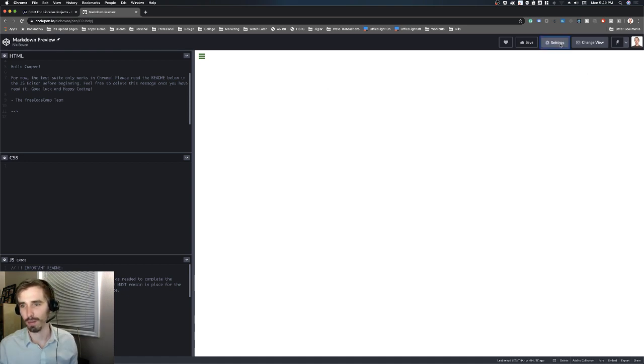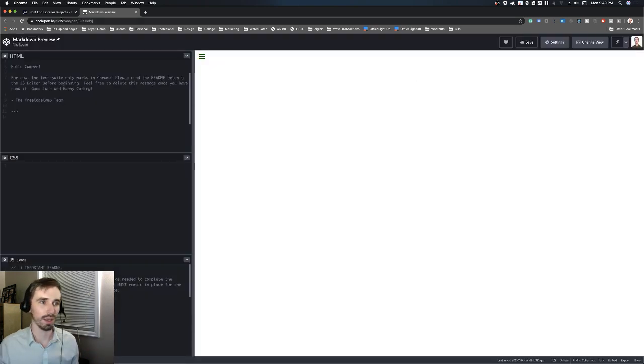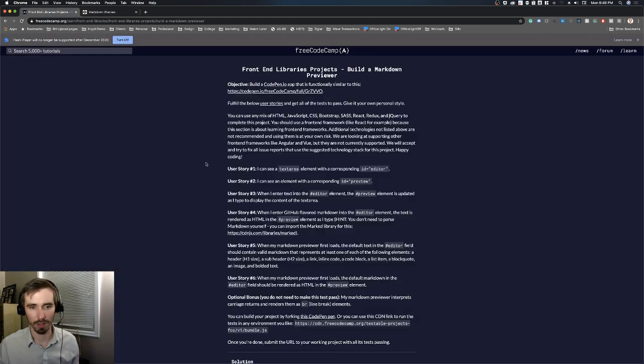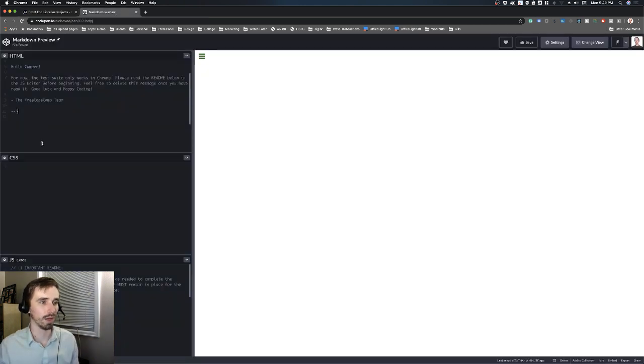In my settings here in my JS, I've got React Markdown, React, and React DOM. I'm going to do what I did for the last video, which is just copy these objectives over into my HTML. Maybe I'll do it in my JS, that way I don't have to switch around. I'm going to do it in my JS.